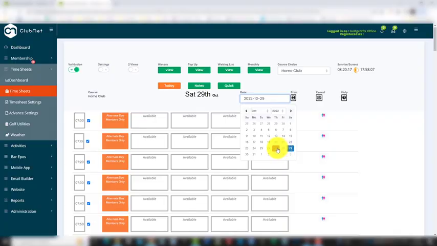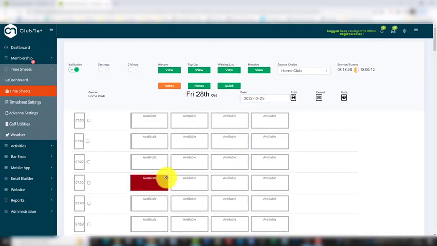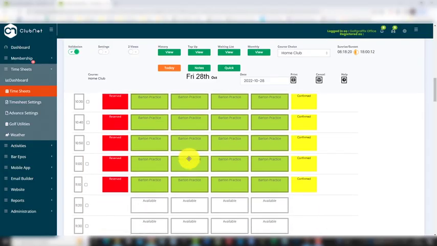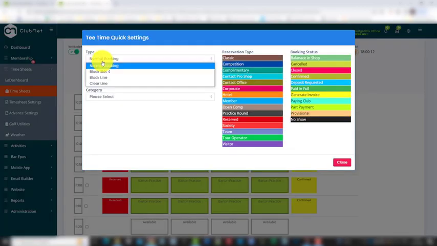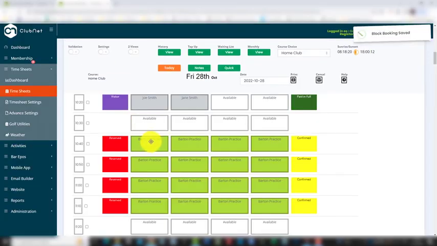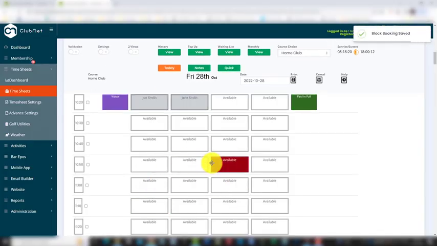If I go back to that day, the 27th, was it the 27th I did it on? It was the 28th, I think. Yeah, so I'll go back to the 28th and I see this Barton Cup inside here. If I want to get rid of that line, if it's not happening again, I could go into each line and just delete them one by one, but I can go into the quick settings, and this time I'm just going to change this from block line to clear line. Just click close, turn validation off, and I'll just click into each line, and it's getting rid of that line completely.